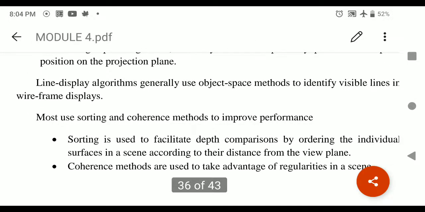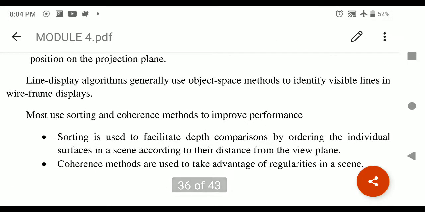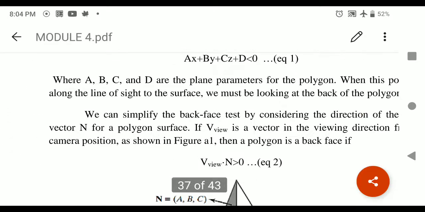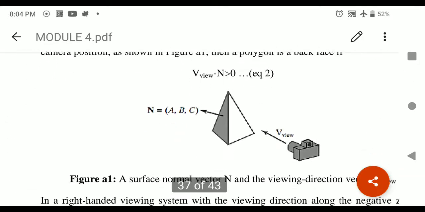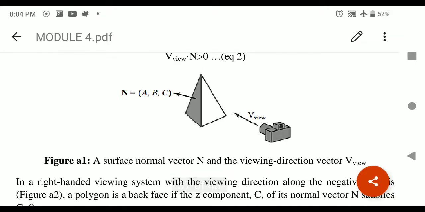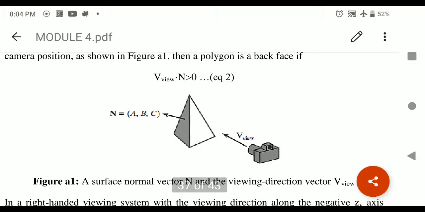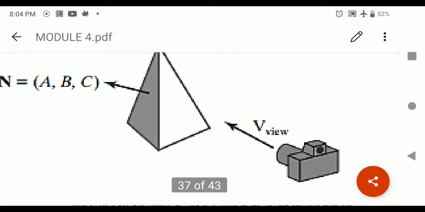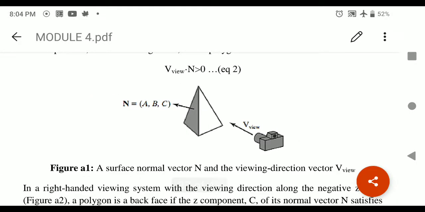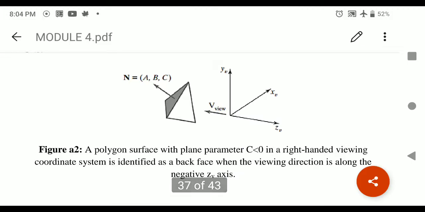Next you have a general thing, the line display algorithms. They use object space methods, so basically they compare the parts of the objects with each other and decide. Regarding this, I also mentioned in the class on the Zoom session about deciding which is the visible surface to the camera. This white surface is visible, that dark shaded one is not visible. Here the surface normal n is drawn perpendicular to the visible surface.